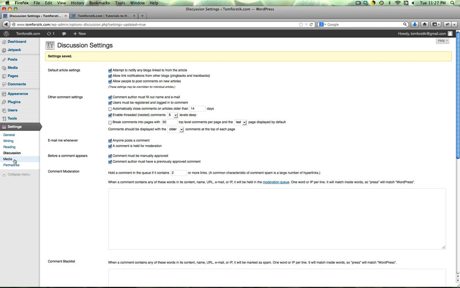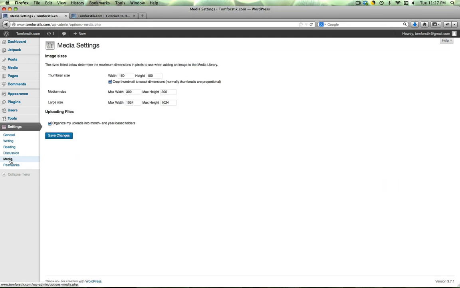Alright, let's move on to the media settings. Okay, for media, we're looking at the image sizes here. And the first one we have is the thumbnail size. Okay, so the default here is 150 by 150. You can change that if you like.